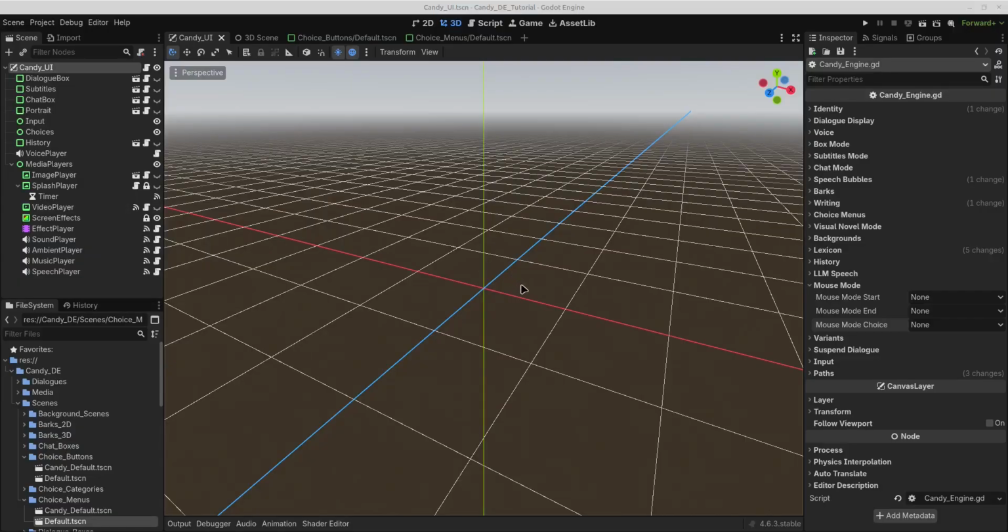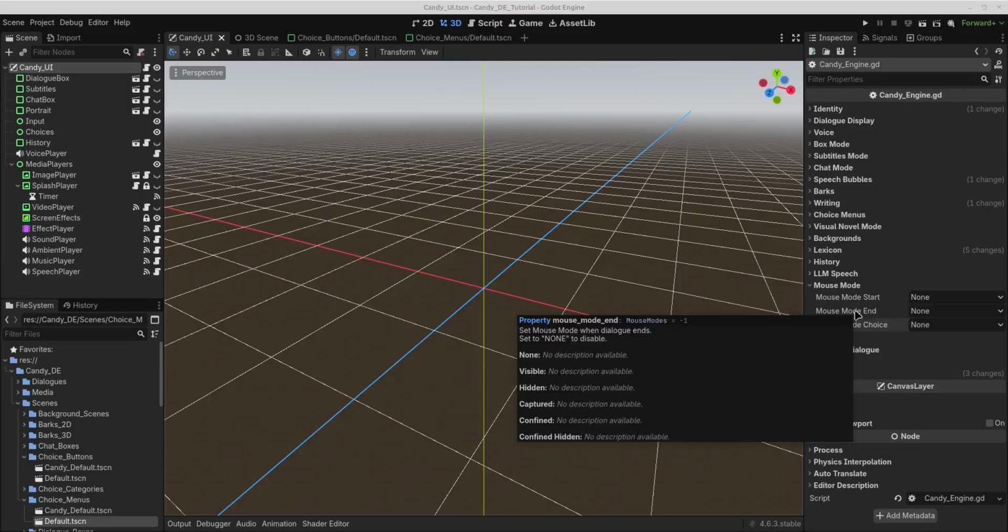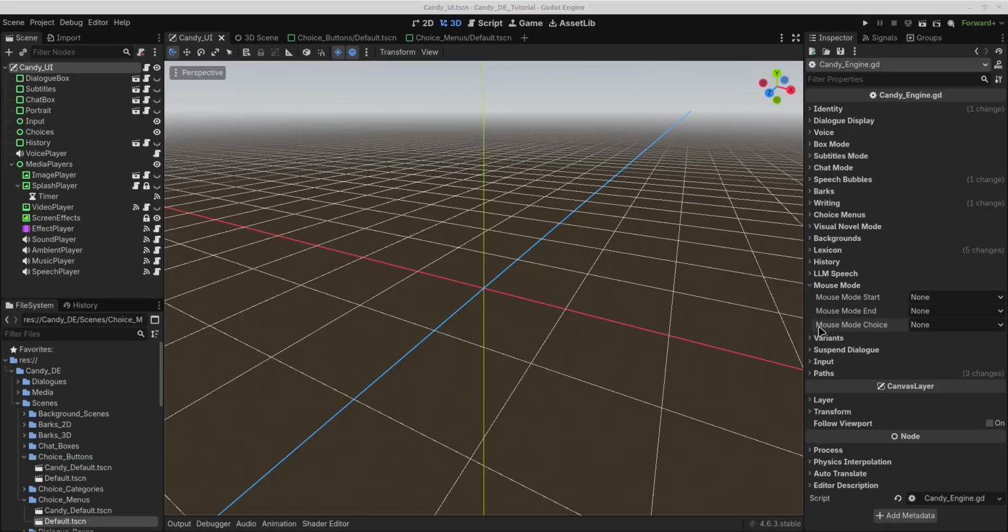Now, let's talk about mouse mode for the choice menu. If you go back to your dialog UI, such as the Candy UI, and you look at the inspector where you have the settings, under mouse mode, you have three settings. You have the mouse mode start and mouse mode end, which I talked about earlier in this video. And these two settings change the mouse mode automatically when dialog starts or ends. And you also have mouse mode choice, and this changes the mouse mode when a choice list command runs.